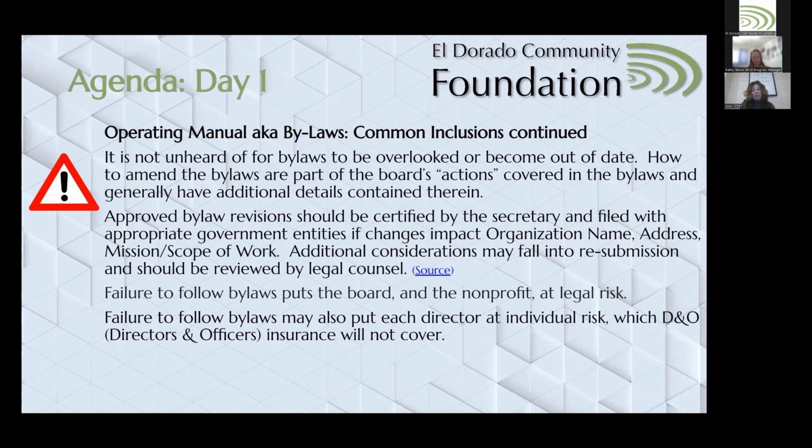Your D&O, if you have directors and officers insurance and you fail to follow the bylaws, your D&O policy may not cover you, and you could be liable individually. So it's why the bylaws are important. Again, it's part of you being part of that duty of obedience for the organization.